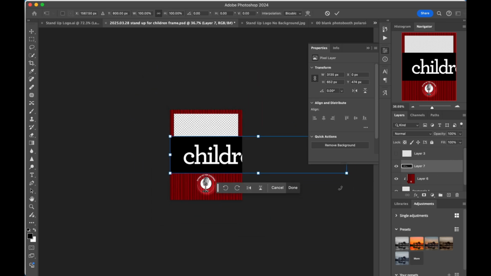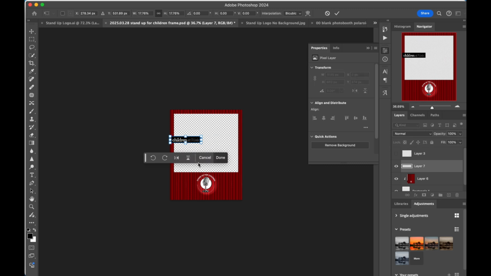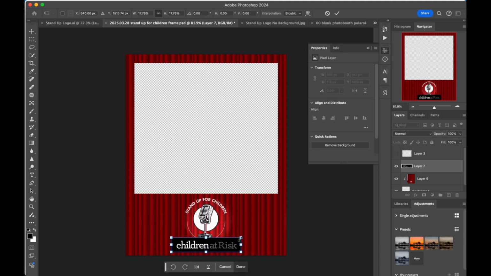So I'm going to zoom out a little bit. I'm going to adjust the size because this will really go under that little circular logo. I'm going to zoom back in so I can see what I'm doing and move it right underneath. So ideally, I'm not going to want this black box, but I'm going to show you how to get rid of that in a moment.